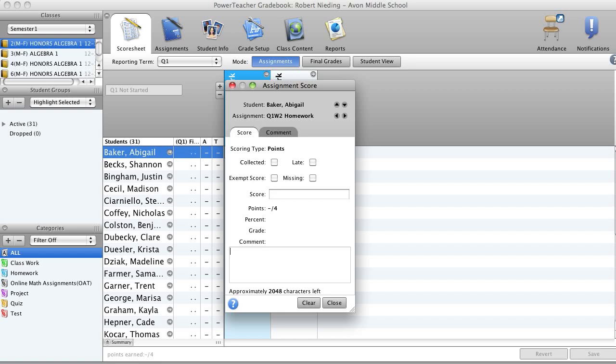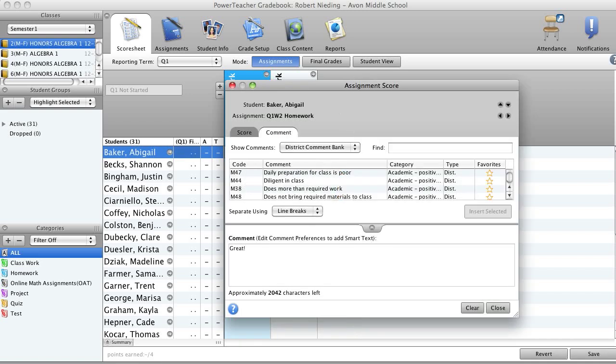So here I can freehand whatever comment I want right here in this spot, or I can go to the comment tab and I can choose from some predetermined comments. These predetermined comments, you'll notice that there is a whole bank full of them. And these happen to be the middle school codes, and these middle school codes come from the District Comment Bank.